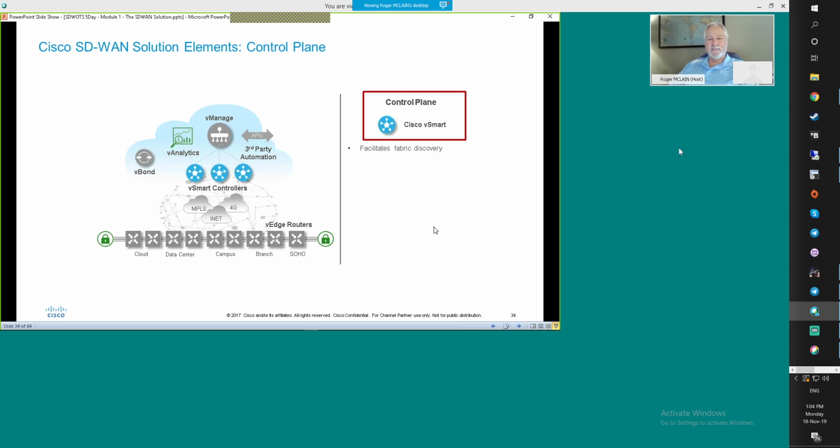Notice the first bullet item there says it facilitates fabric discovery. Now, the fabric discovery is going to be from the perspective of your WAN edge routers. How are the WAN edge routers communicating to each other? That's going to be by way of IPsec tunnels. So we know enough already to make a distinction.